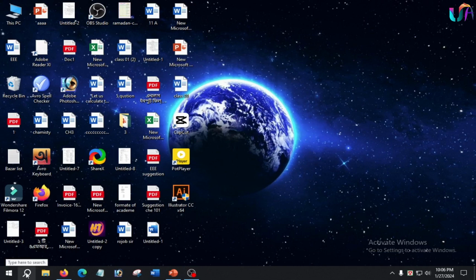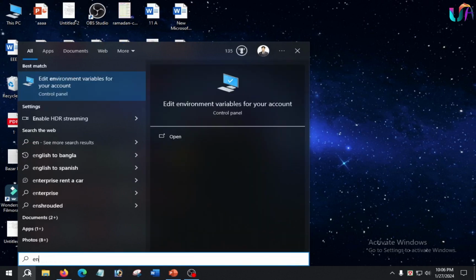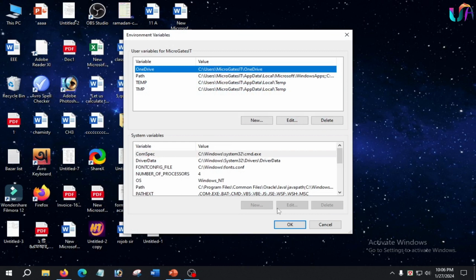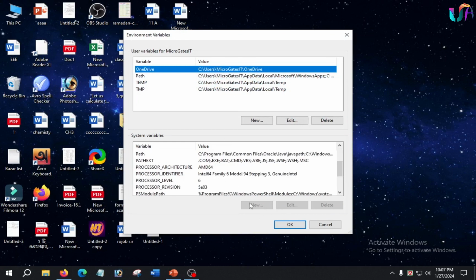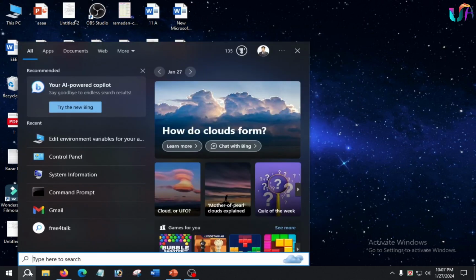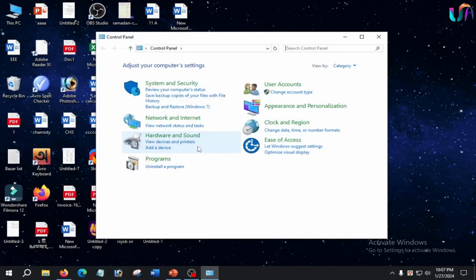Search here and type environment. And look here, edit environment variable. Then you see, now we get a problem. 3 options are hidden. We can't do anything from this dialog box. So we need to choose another option. Don't panic, it's so easy. Now let's go to the control panel, and choose System.